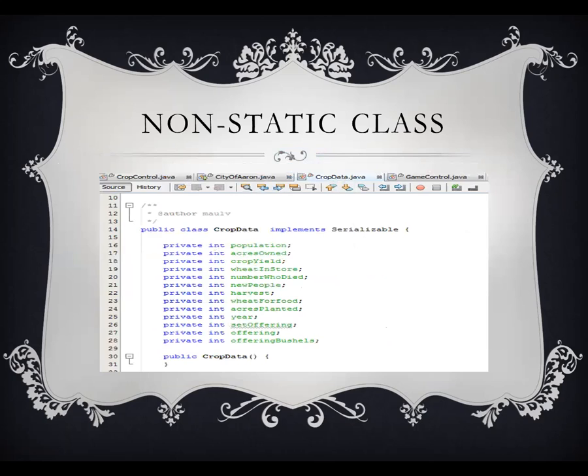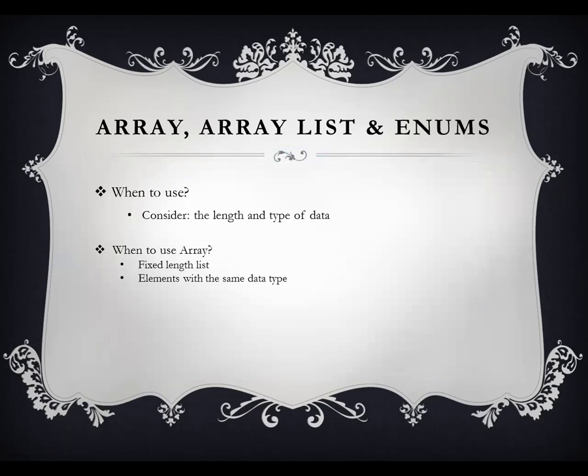Now let's look at the code in the crop data class that uses non-static variables. That is, it does not use the keyword static.